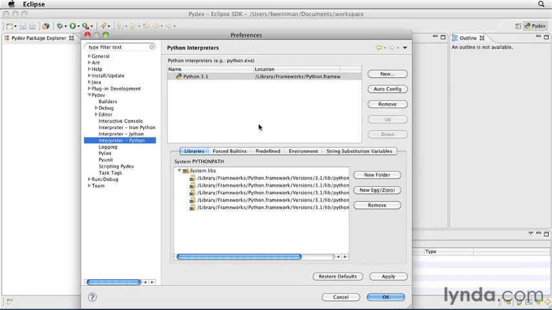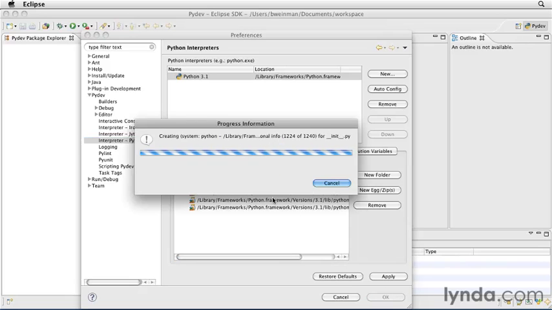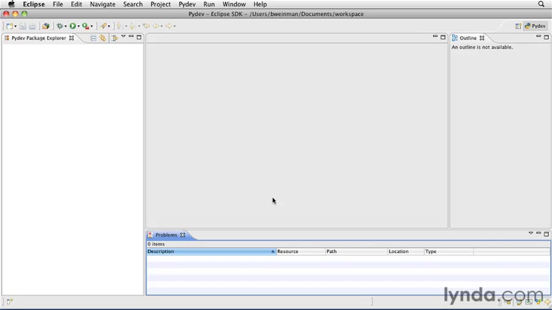Now, if you're also going to be doing Python 2 development, you might want to add that interpreter as well. I know I'm not going to be, so I'm going to leave it like this. So now I say OK, and it goes and finds all of the frameworks, and all the libraries, and does all of this stuff. And now that's installed. So we're getting closer.